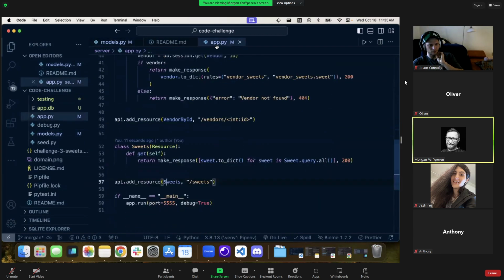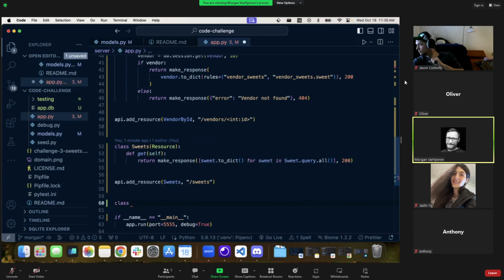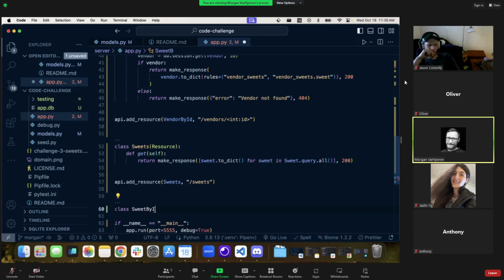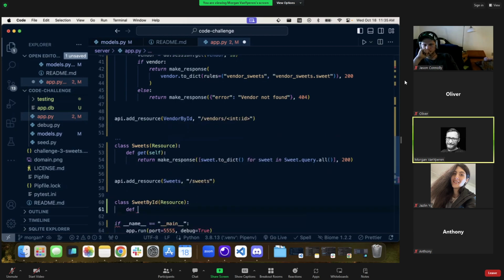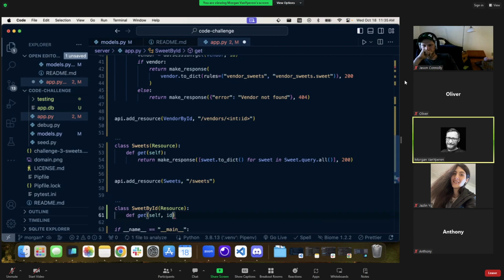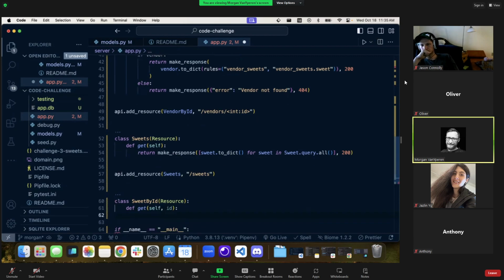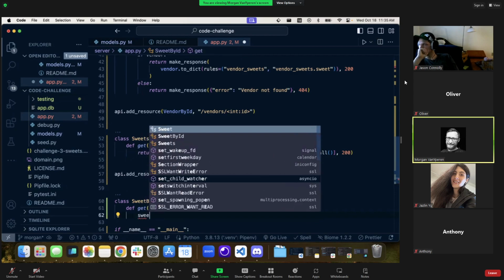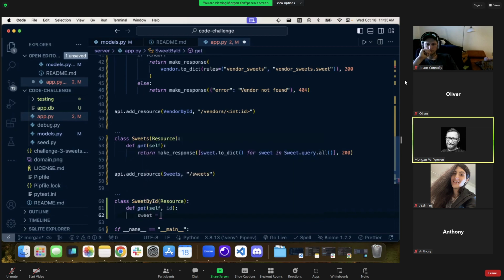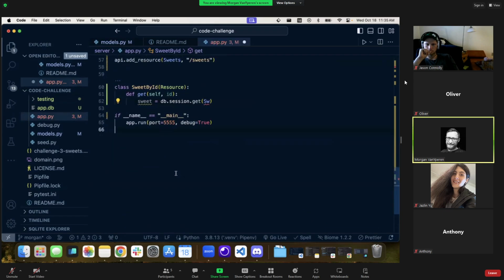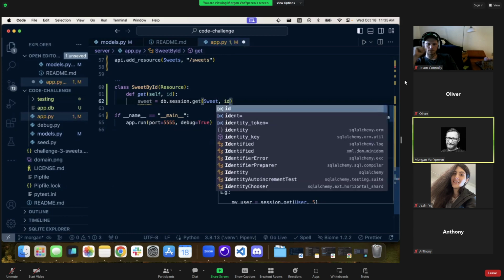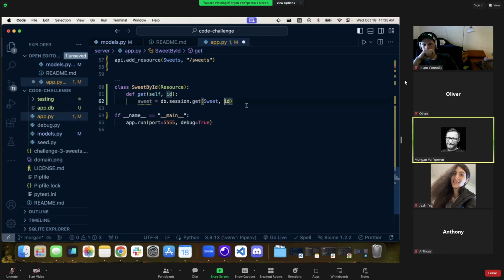So in my app.py, make a new class for suite by ID, inheriting from resource, def get itself and ID, and we'll find the suite. So suite equals db.session.get, and I'm looking in the suite class for the one that has this ID.